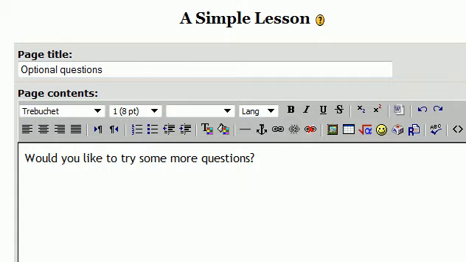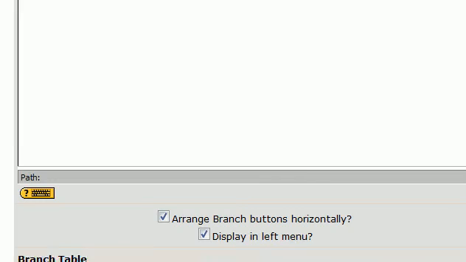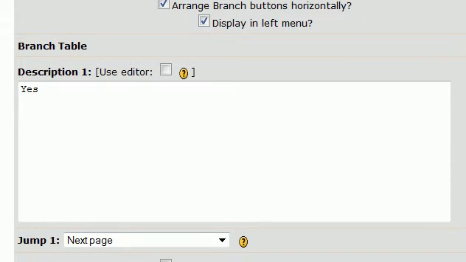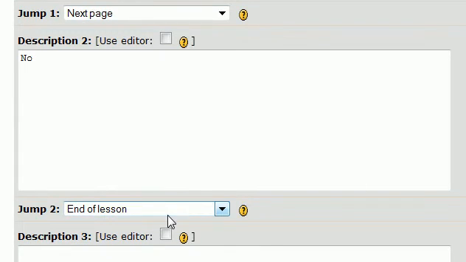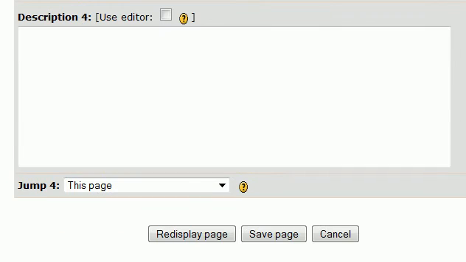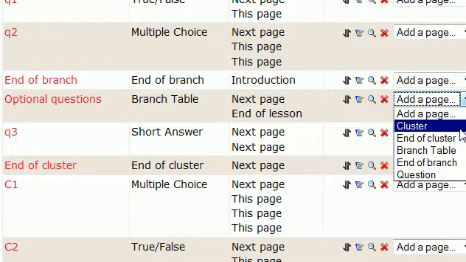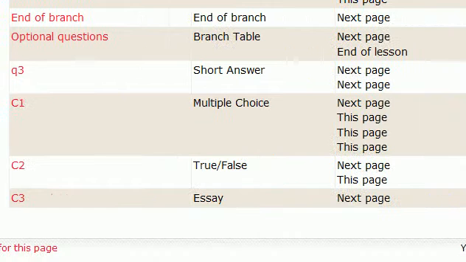To create a set of optional questions, insert a branch page. Provide instructions. Let the yes answer jump to the next page, and a no answer jump to the end of lesson. Click Save Page. Cluster pages and end of cluster pages can be used to create subgroups within your list of questions. We now have a second branch table containing 4 questions in our lesson.